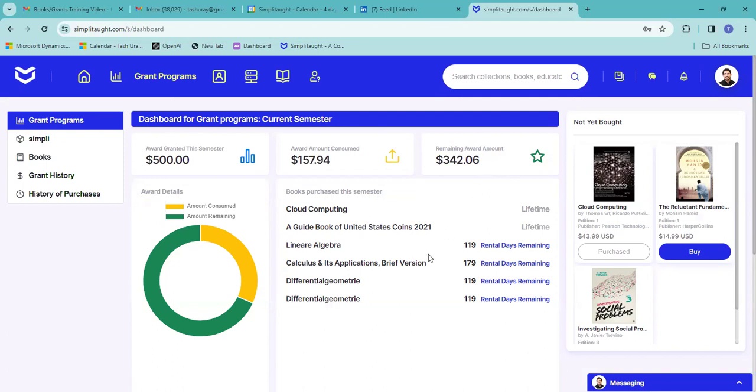The other really cool thing, and that'll be a training for another time, is once you have your digital text, you can literally highlight and take notes right there on the digital text. So that's also some super cool functionality.